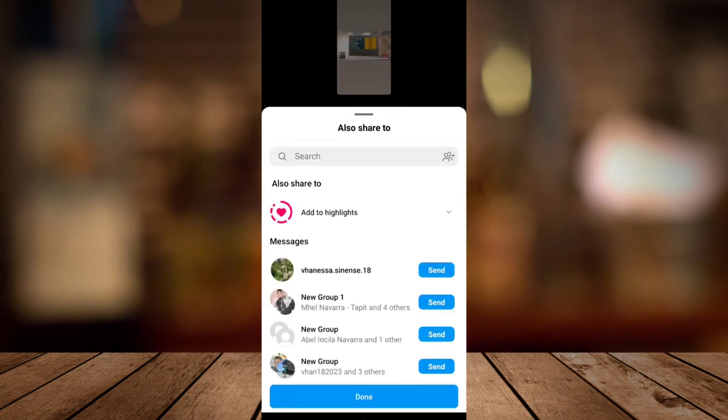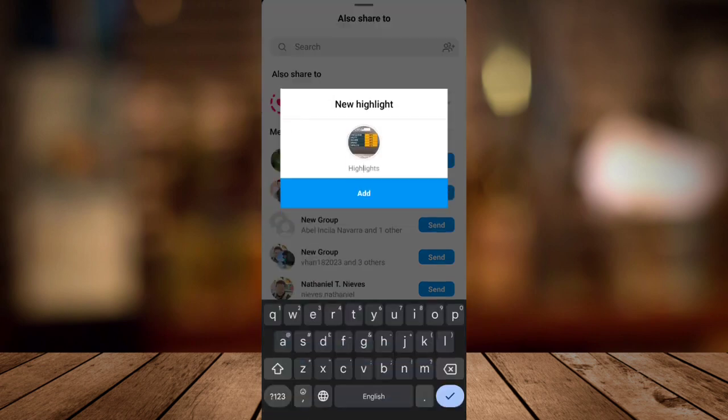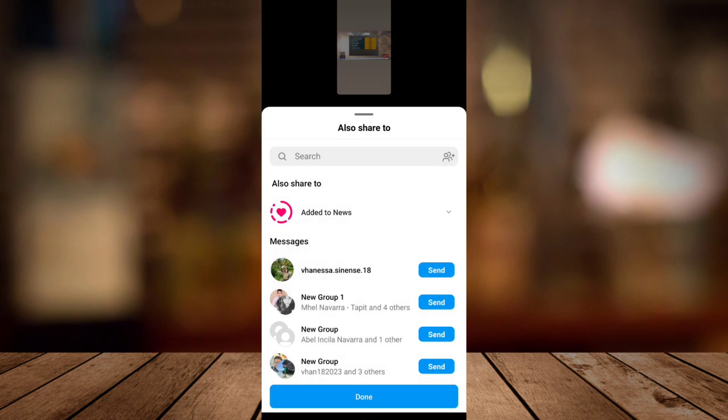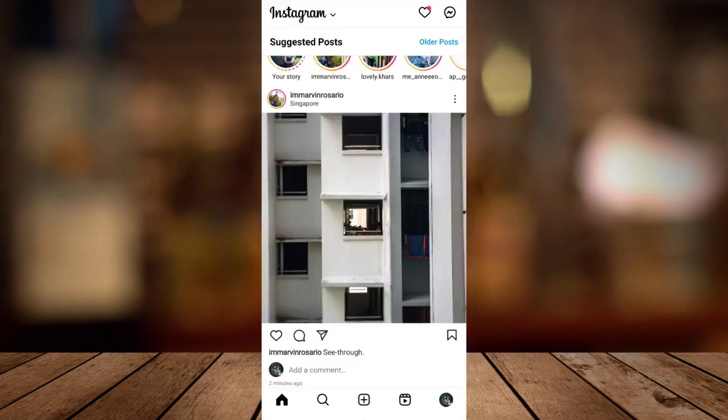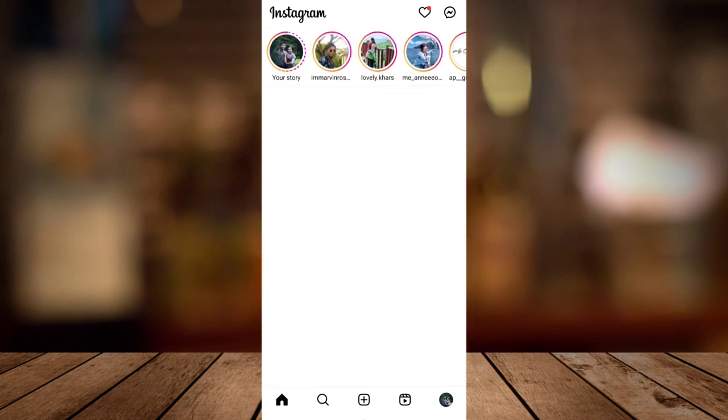Now you will find right here at the top an option that says also share to add to highlights. So tap this drop down menu right here and you can name that highlight. For example, I will name it news. I will tap this one, News, and then tap on Done. And finally, I now have my new story on my profile.